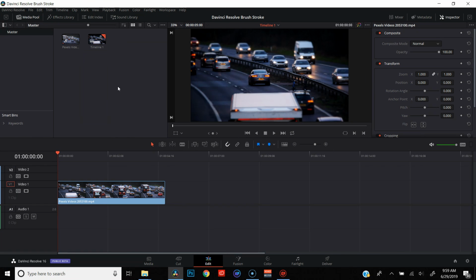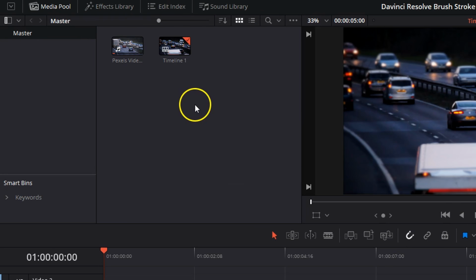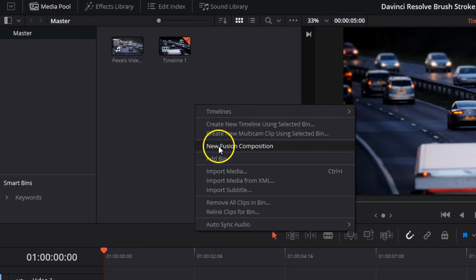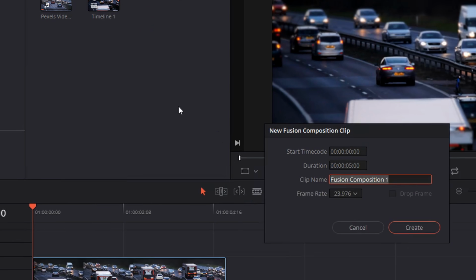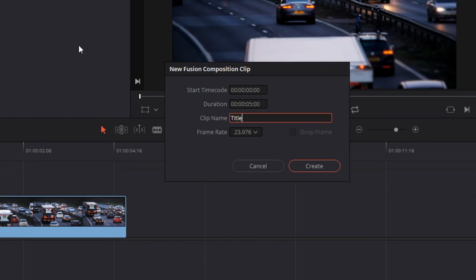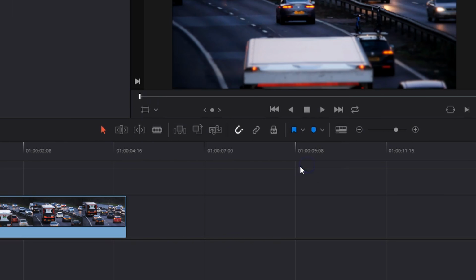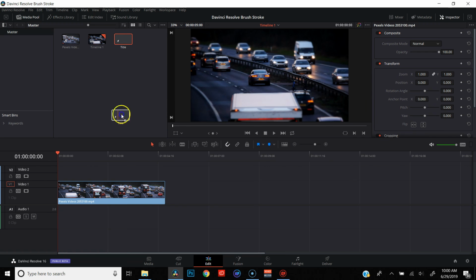Alright, we are here in DaVinci Resolve 16. I've got a clip queued up and ready to go. You may recognize it from the beginning of this video. First thing we're going to do is create a new Fusion composition. So up in our media pool, we're going to right click, hit new Fusion composition, and name it title. Go ahead and hit create. And we're going to drag that Fusion composition on top of our footage.